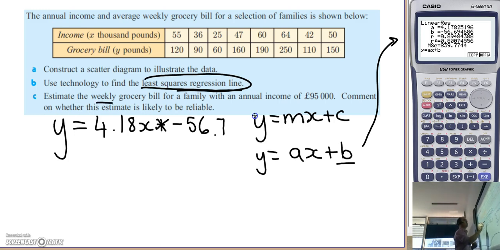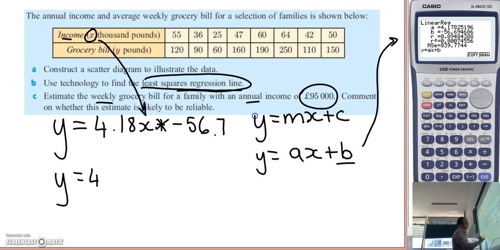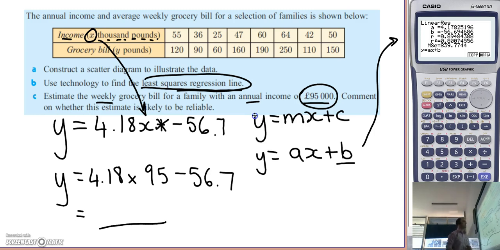Estimate the weekly grocery bill for a family with an annual income of £95,000. Income is the x value, 95,000. All I need to do is substitute that into my equation. So y, or the grocery bill, will be equal to 4.18 multiplied by 95,000. Remember, we're working in £1,000 here, so I'm just going to have 95. Subtract 56.7, and I pop that into my calculator to find an answer.